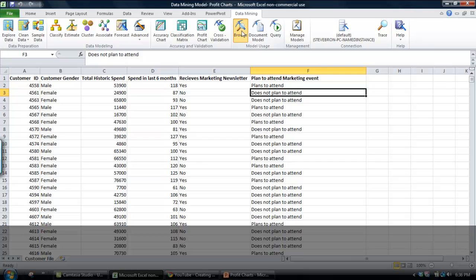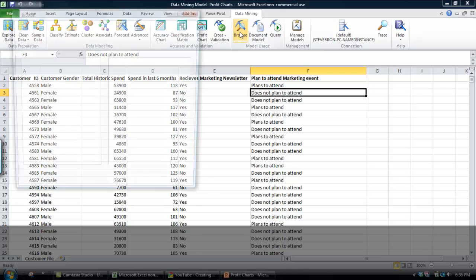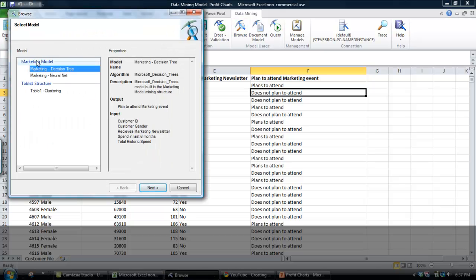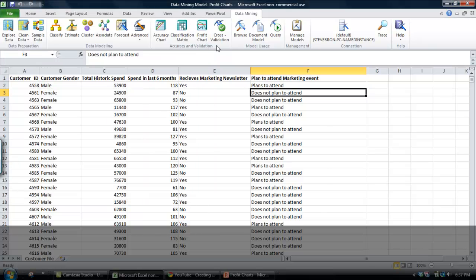I'll just click on Browse to show you these two models. I've got a data mining structure here called marketing model, and these two predictive models, a decision tree and a neural network. I'm going to use those to feed into this profit chart. The best way to explain how to do that is to go through a quick demo.